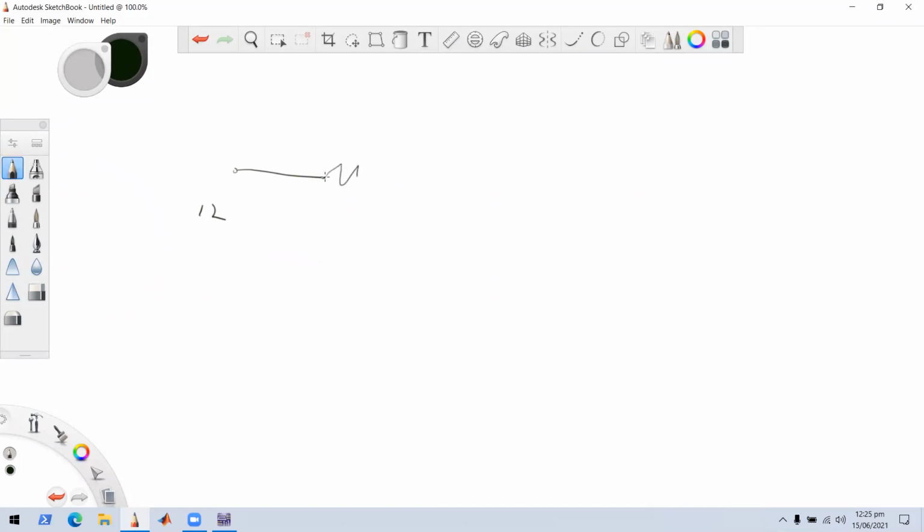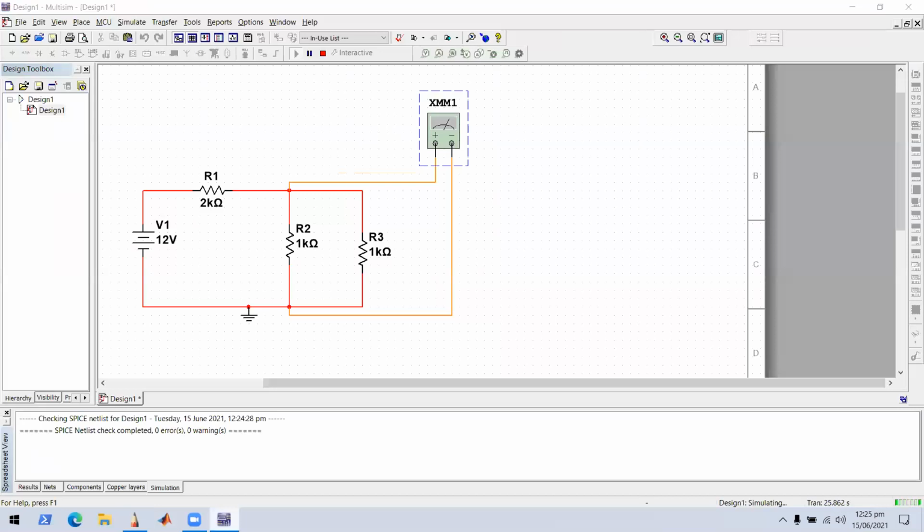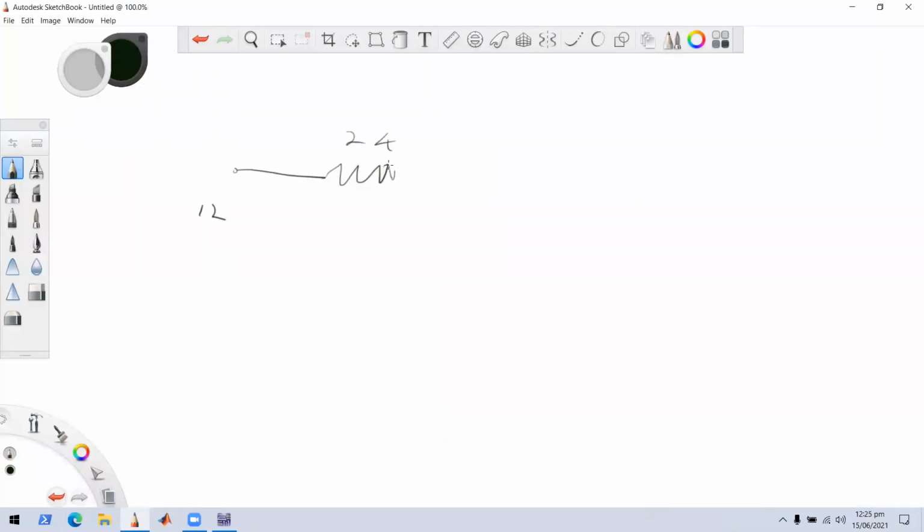And into that we have a 2K resistor. Let me just verify that, 2K. And then two 1K resistors, right? 1K here, 1K here. And let's go back this way, right?